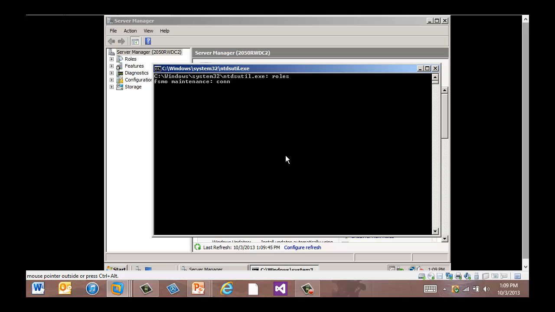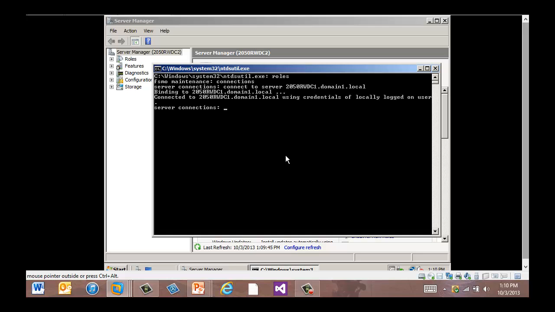Then we're going to type in connections so we can find the connections. The first server we're going to connect to will be the 2050 RWDC1.domain1.local. We are connected to it now and we're using the credentials of the locally logged on user. Now we're going to key in quit.